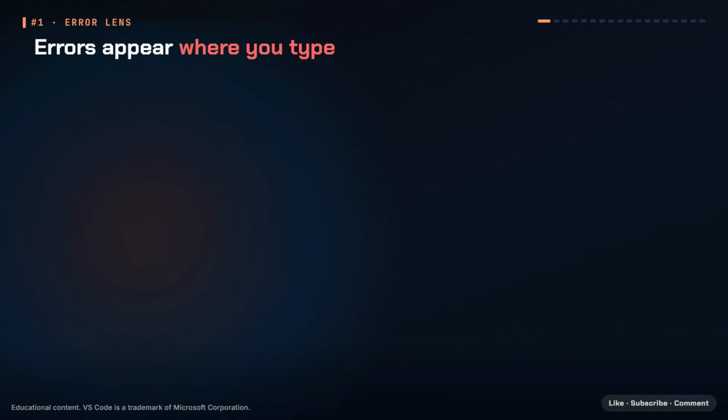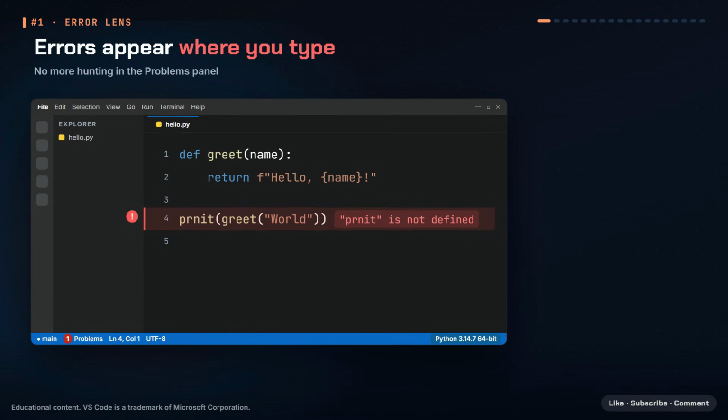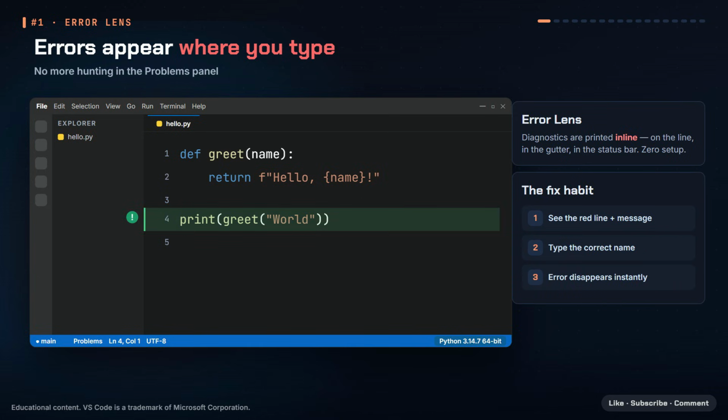Here's the #1 beginner problem. Where's my error? Error Lens prints the message right on the line, in red. The gutter shows an icon and the status bar counts the problems. Fix the typo and everything turns green instantly. You never have to hunt for errors again.